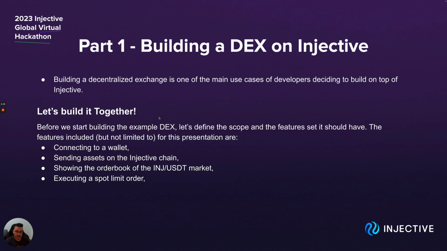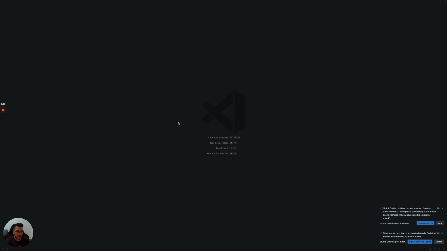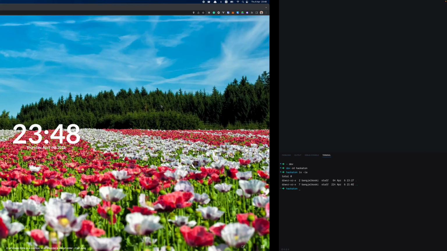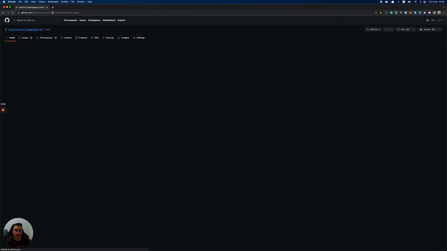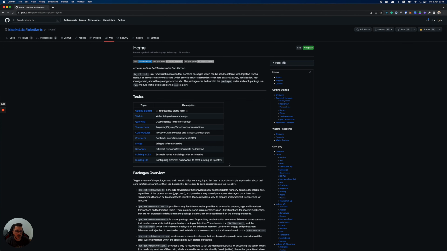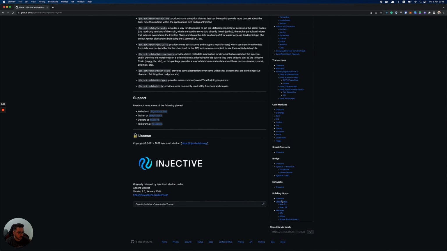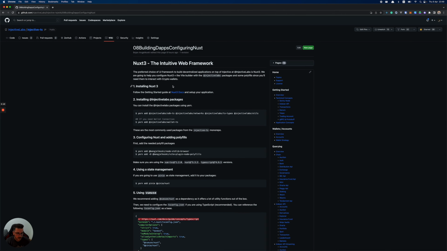Okay, so first we are going to open our code editor. I have a folder called hackathon. As you can see, it's empty. So for this particular decentralized application, Dexly, we are going to use Nuxt 3, and we have a nice guide on the Injective TS wiki page, which you can always open on GitHub on the Injective TS repo, click on wiki, and scroll down below. We have configuration here, Nuxt 3. And this is the framework that we are going to use to build the Dexly UI.